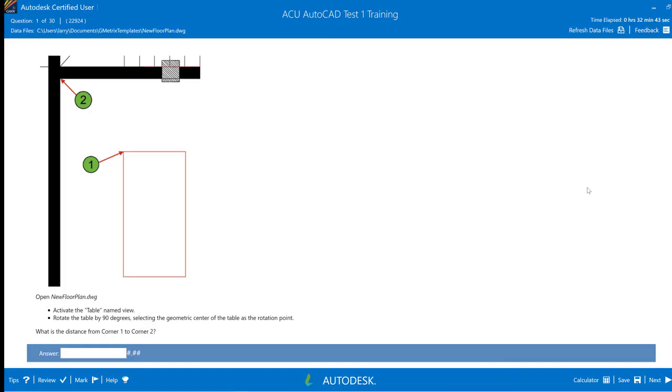All right, so what I want to do is go through this Autodesk Certified User AutoCAD practice test that is on GMetrix. I'm going to go through these. I'm already starting at 32 minutes here, so we're not going to worry about the time. We're just going to go through them step by step, see what we can do, and let's give it a go.